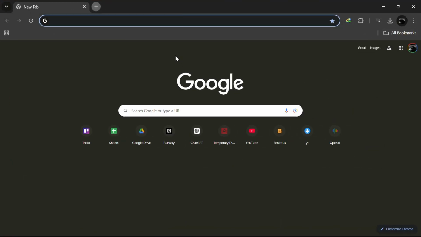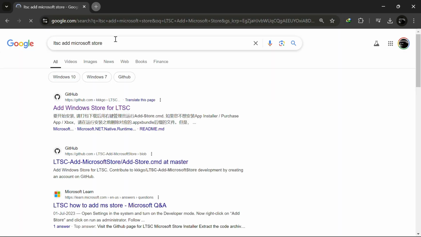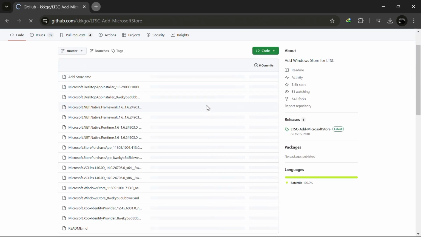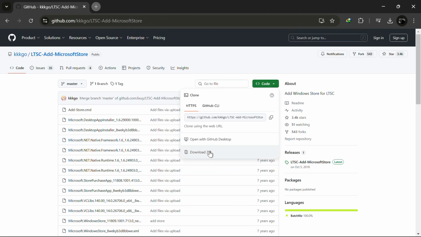Search for LTSC Add Microsoft Store. In the search results, click on the first link by GitHub that says Add Microsoft Store. Once you are there, locate the Download Zip button and click on it. The file will start downloading.